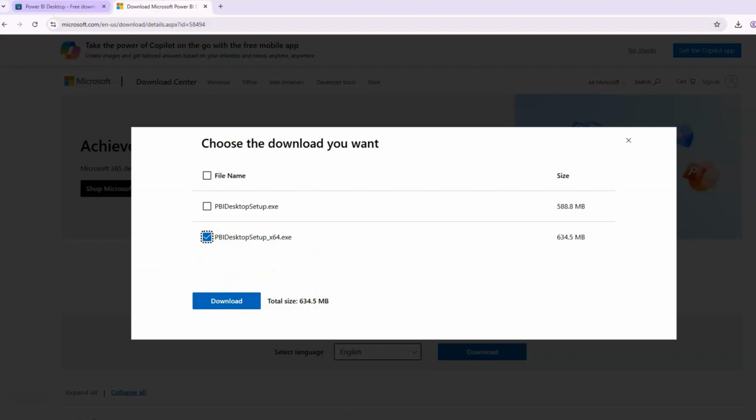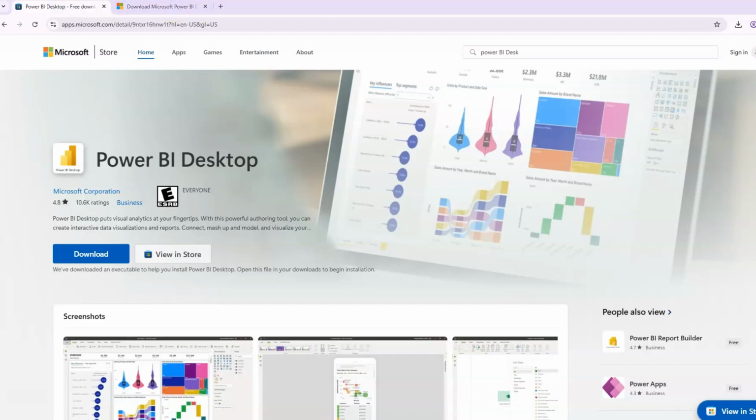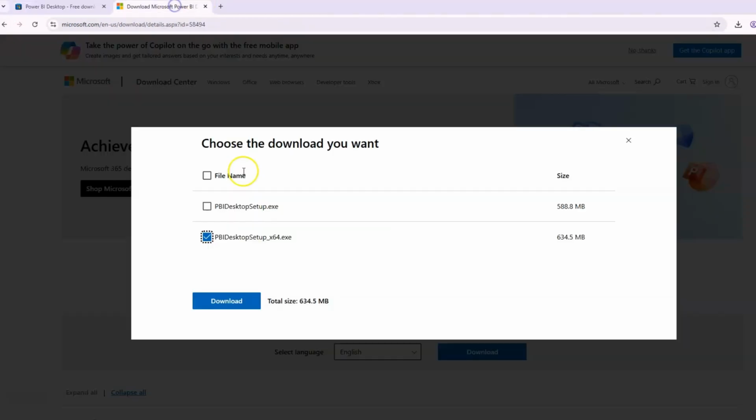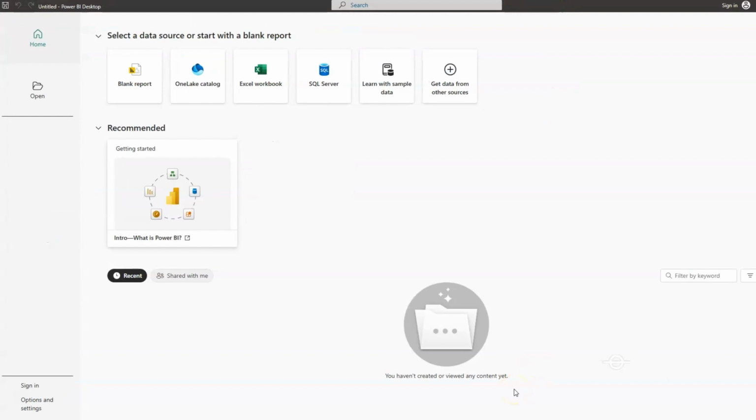Going back to my previous download to see the status, it's at 87%, so it's almost done. Also, another thing to keep in mind, when you install it through the store, it will always stay updated automatically, whereas with this one, doing it manually, you would have to update it on your own. Okay, the download is complete and it opened up a window which I could go ahead and start using Power BI instantly.